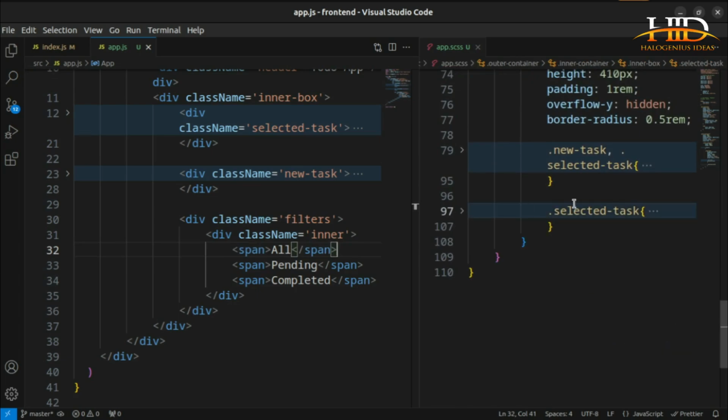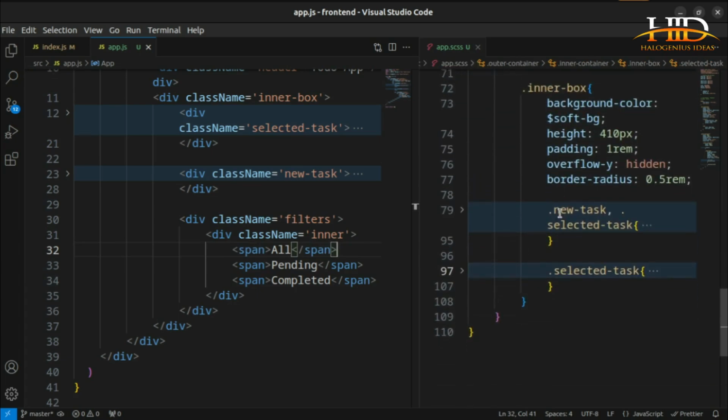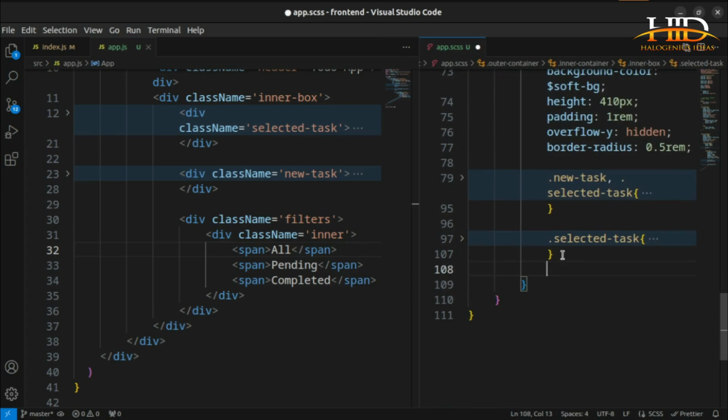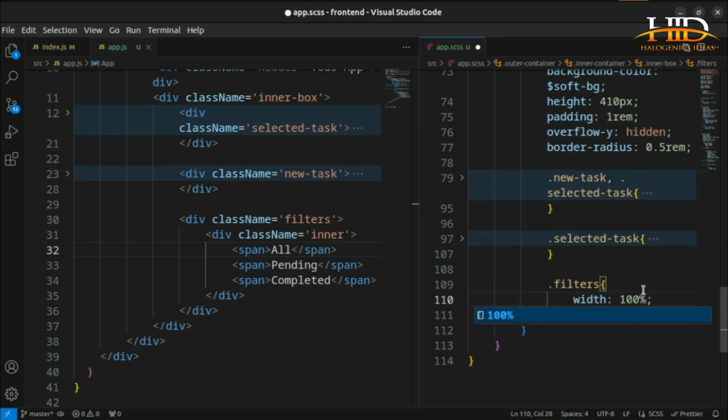So my selected task and my new task, I'll be collapsing those. Then let me open a new one for filters. Don't forget the class name that we are using is filters. So for the filters, I'm going to be giving it a width. Don't forget 100%, so it can take up the whole screen.